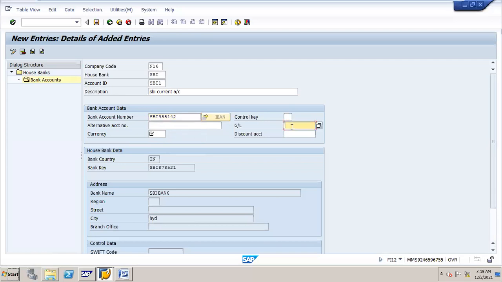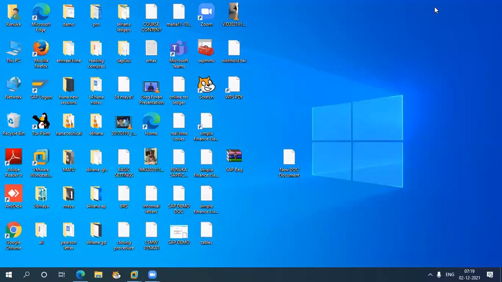So here GL account. What is this GL account? Bank GL. Why am I assigning the GL? While making the payment to vendor, it will be assigned here under the house bank settings.